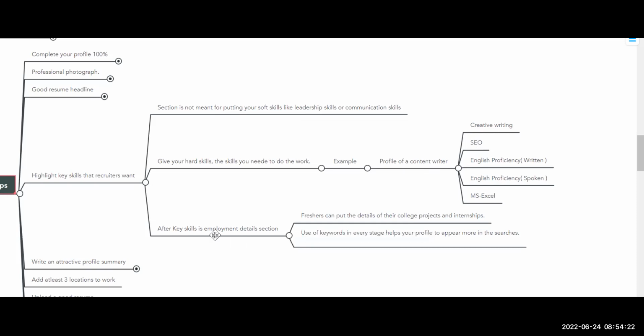Okay, and after your key skills, there is an employment details section also. So if you're a fresher, you can put details about your college projects, internships, etc. The purpose of putting any details in this section is adding keywords, because it is an algorithm.